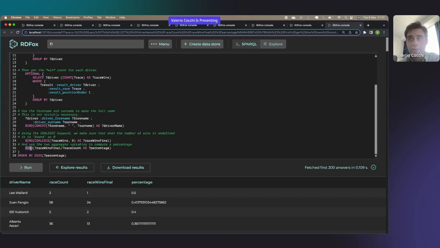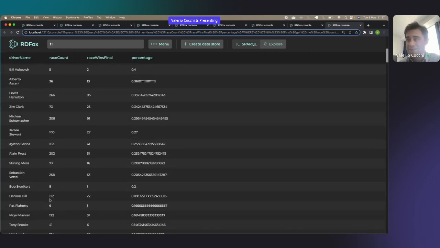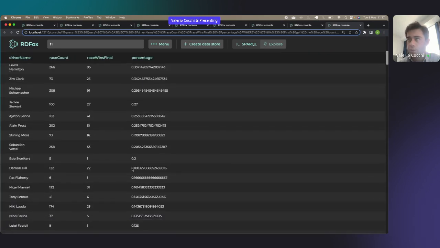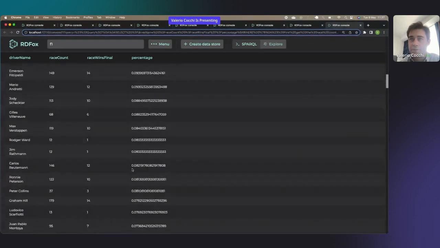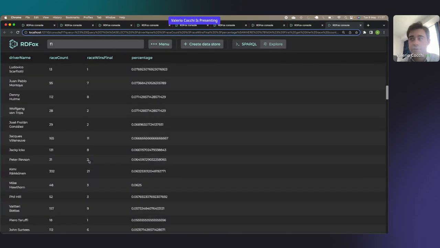Finally, we have another bind that tells us to take the race wins final, divide them by the race count, and that's your percentage. So, I mean, here we have a few flukes for various reasons, but the idea is that we have a lot of people with high percentages, and then towards the bottom, the percentage gets lower and lower. So here we have people who've won maybe 1 race in 12 or 12 in 100.